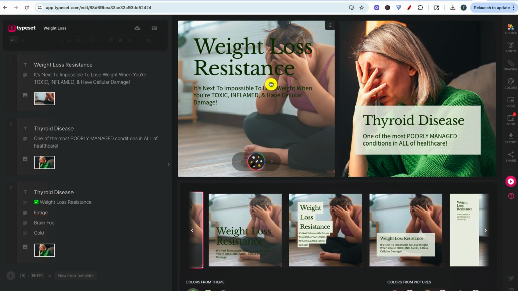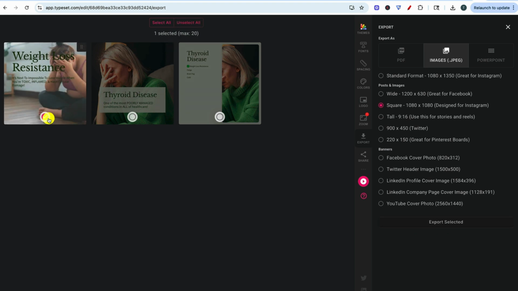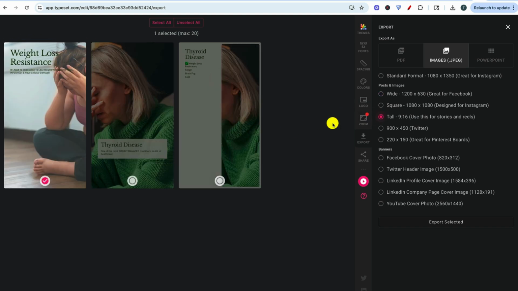Let's try that one. So anyway, that's how you do it. But then you click export. And the other cool thing about the software is that I can say, hey, give me a square. And then I could also say, export me a rectangle or a horizontal. And I say, okay, export me a tall. So this would fit on Reels, it'd fit on TikTok. So you can, within seconds, just get the dimensions that you want very quickly. Then you just click export, right?